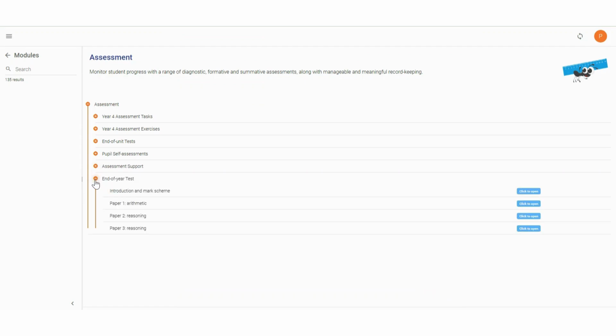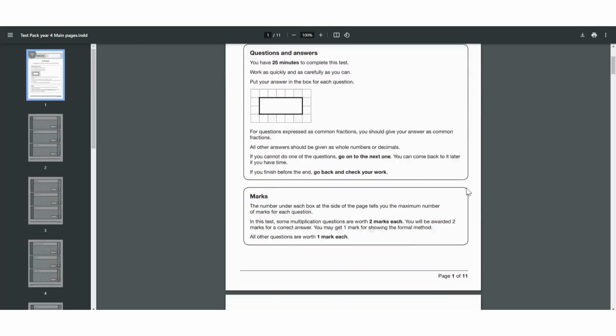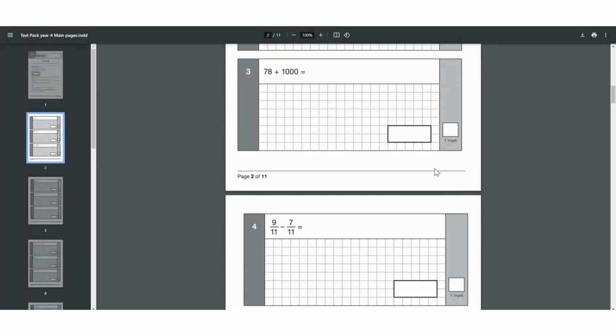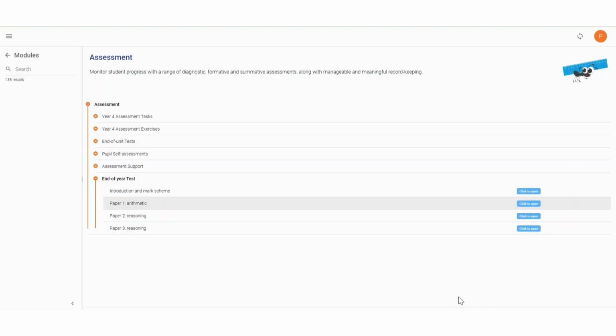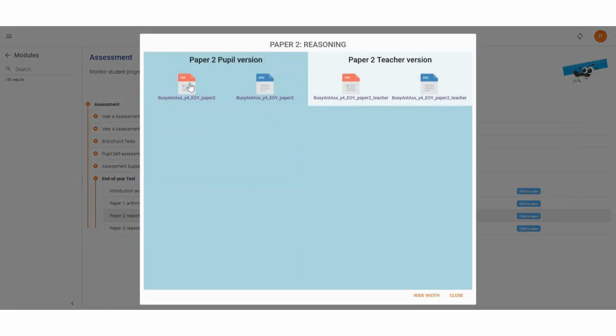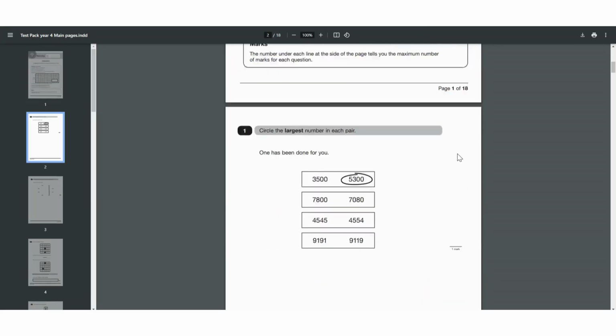And finally, end-of-year tests that include a paper on arithmetic, and 2 papers on reasoning, all accompanied by mark schemes.